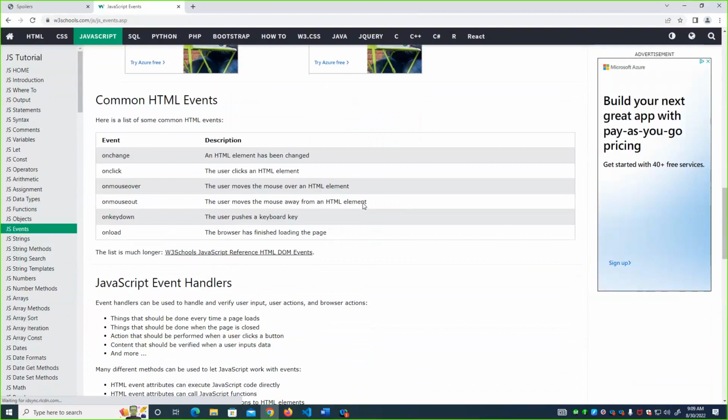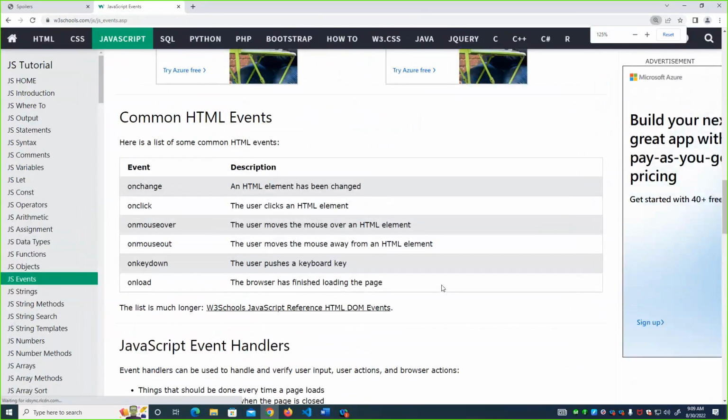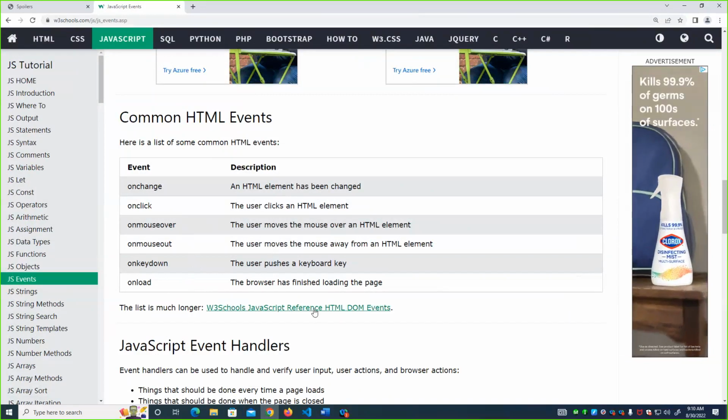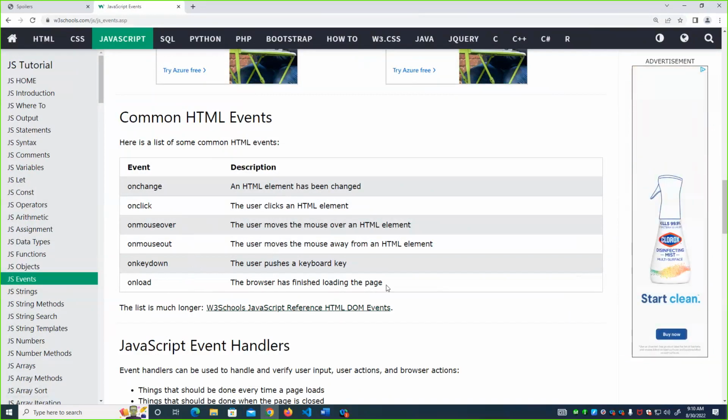Here's a list of some of the common ones. On change means that you've changed something in the HTML. Specifically, we've entered data into a form field. If I put my name in a text box as Mike and then I change it to Michael and I tab out of it, this event will fire off. On click, of course, means to click on the element. On mouse over puts your mouse in the element. On mouse out is when you take your mouse out. On key down, on load. That's some of the most common ones.